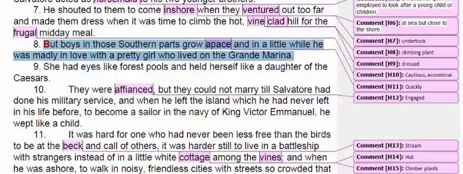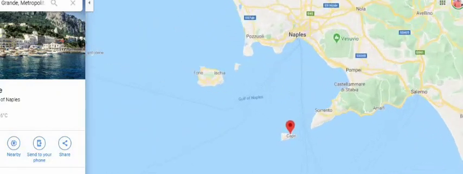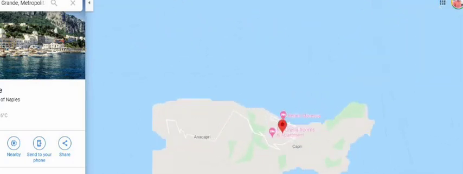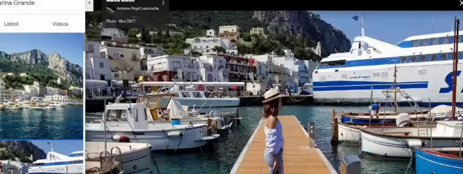But boys in these southern parts grow apace, and in a little while he was madly in love with a pretty girl who lived on the Grande Marina. So where is this place called Grande Marina? It is in Italy, exactly in here. Yes, here it is. Definitely looks like a dream place.